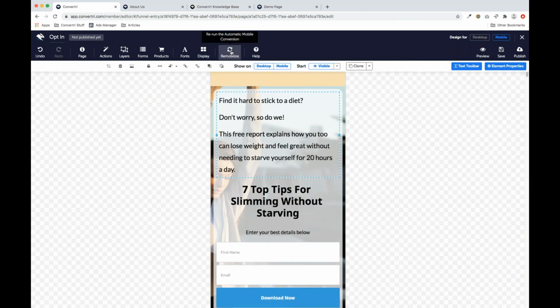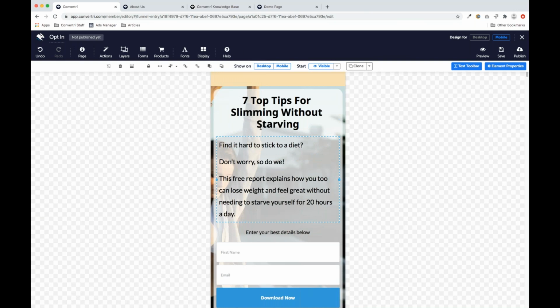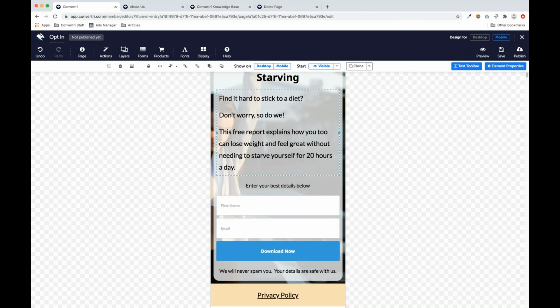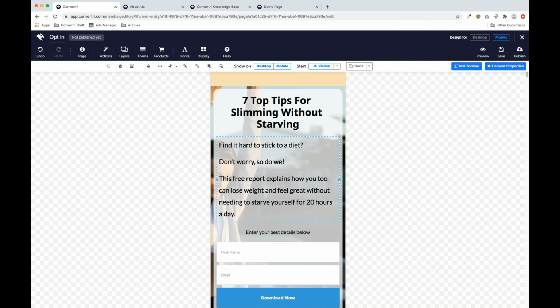Now we've got the remobilize button up here, and what that does is if you've made a load of changes to your page and you decide you want to undo them, like here we don't really want the headline after the body text, we can hit remobilize all, and that just goes back to Convertri's default version. Now this page in general I think is fine, but one thing I am going to do is take down the size of this text a bit.